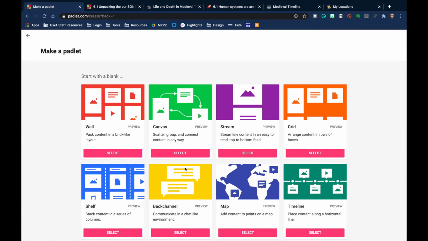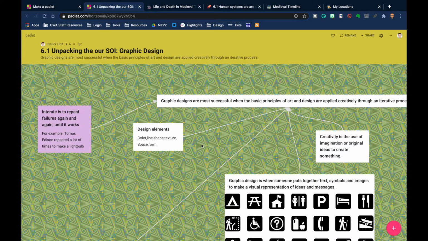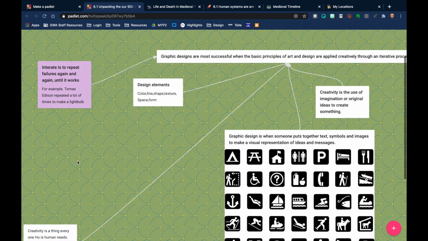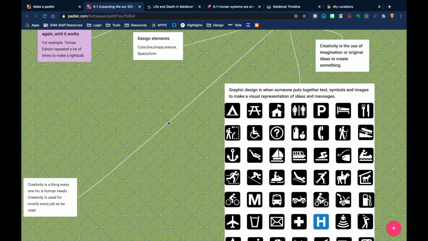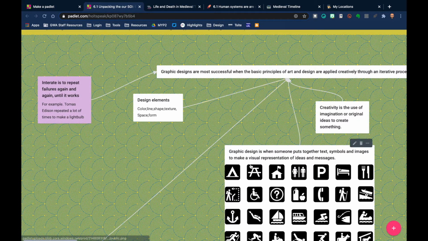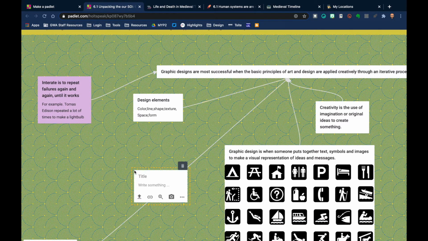So let's start with the Canvas Padlet. A Canvas Padlet is a typical mind map / brainstorming tool. You can add boxes with information anywhere you'd like on the Padlet, and you can connect those boxes with lines like a typical brainstorm or mind map. To create a new box on any Padlet, you can either push the plus over here, or you can just double click wherever you'd like it to go.